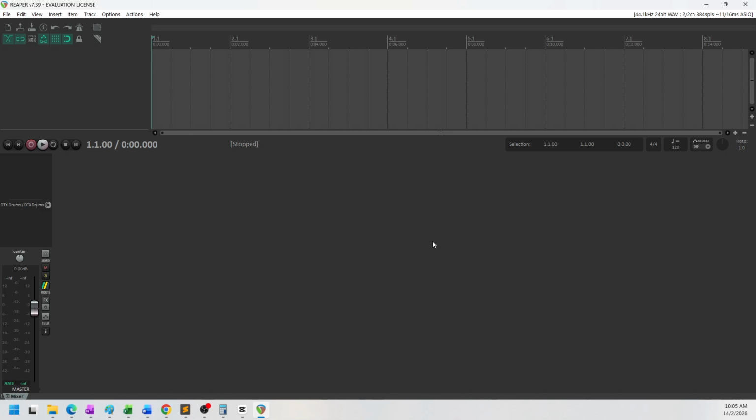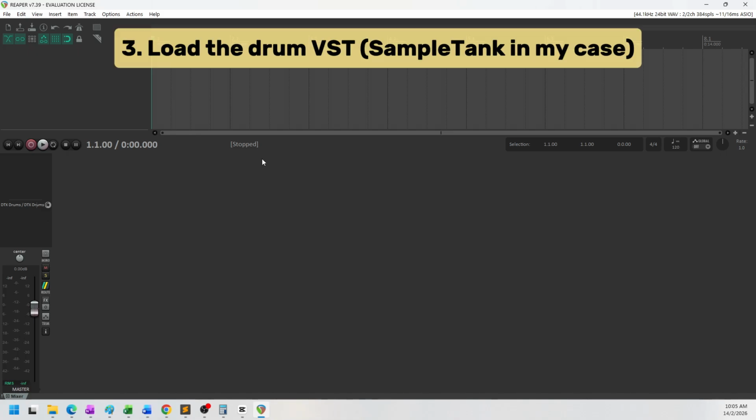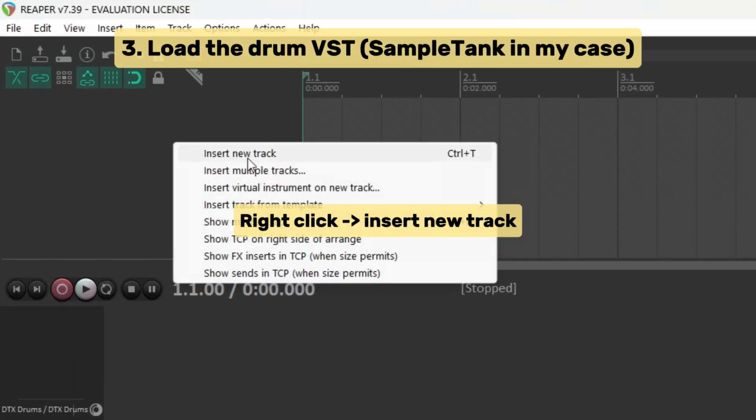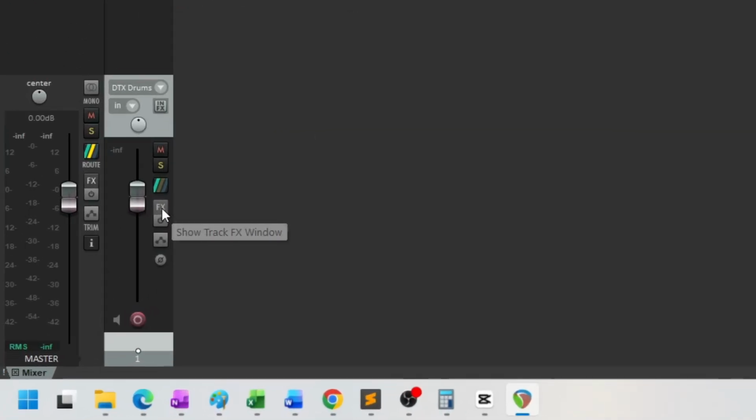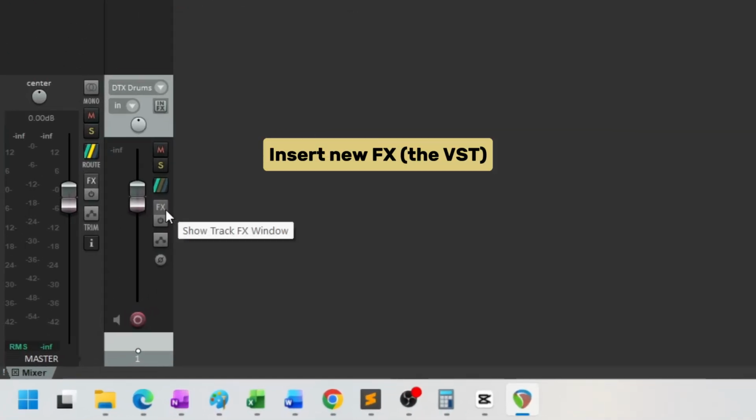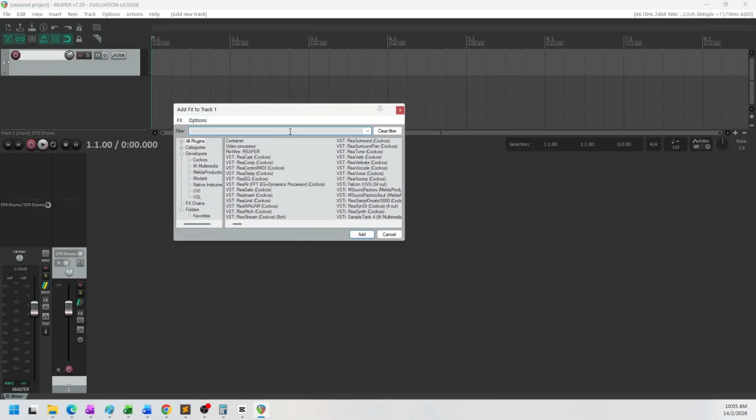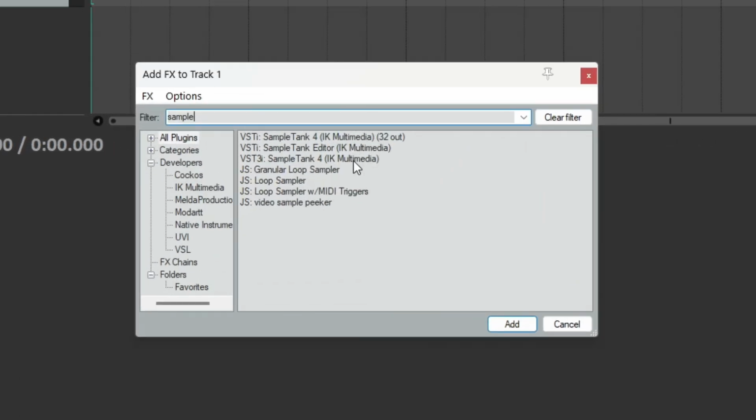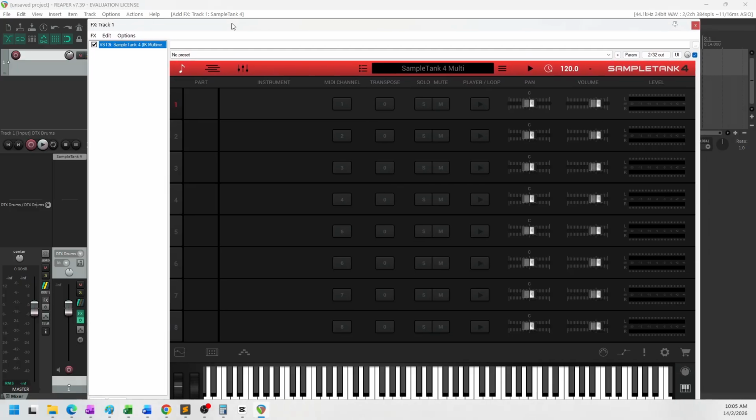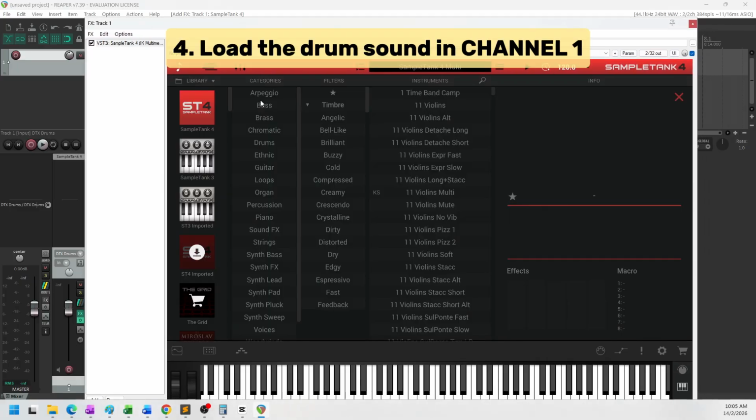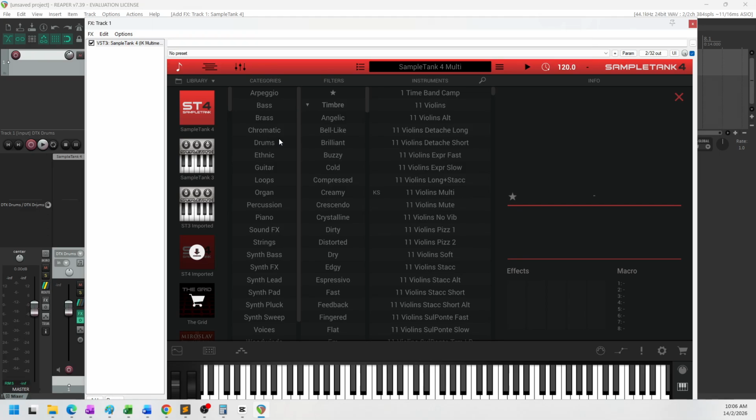So after plugging in the USB port to your computer, then on Reaper, you need to insert new track, and then here under the FX, we are going to add the sound effect, which is the VST in our case. What I have is SampleTank from IK Multimedia. This one also has drum sounds, which is quite nice. Alright, so we are going to load the drum sound. So you can use any drum VST software on Reaper to create a nicer sound for your DTX drum.